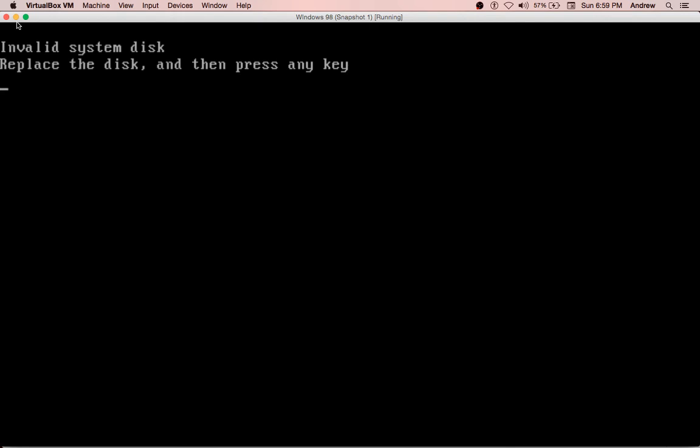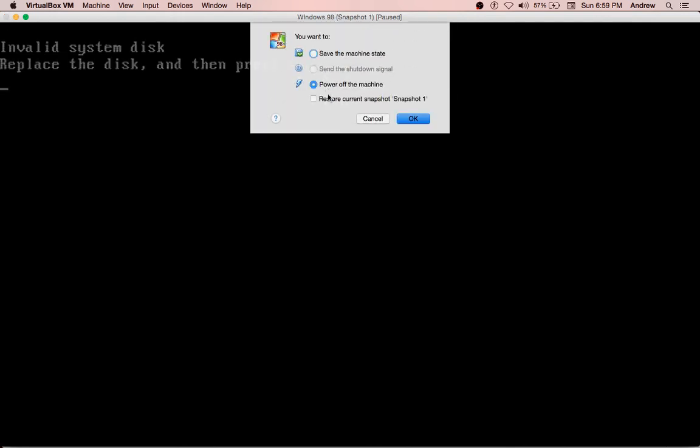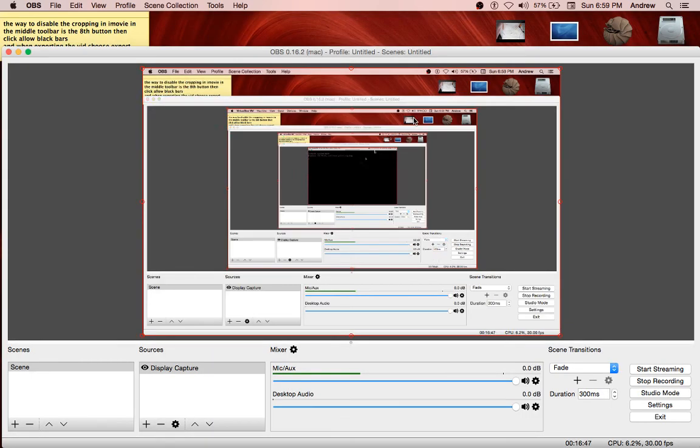Well, goodbye, Windows 98. You know what? I'll restore your snapshot. I'll be nice. Alright, I will see ya.